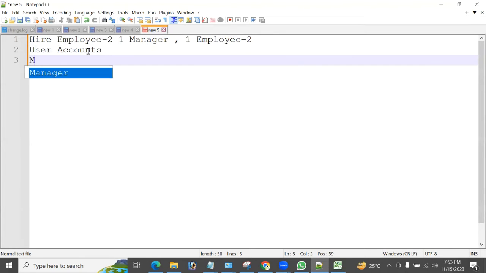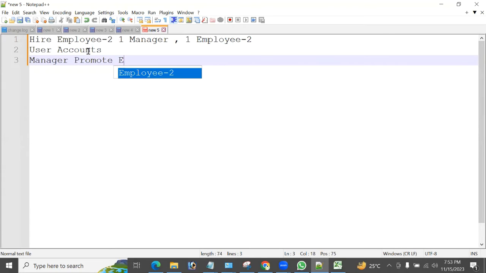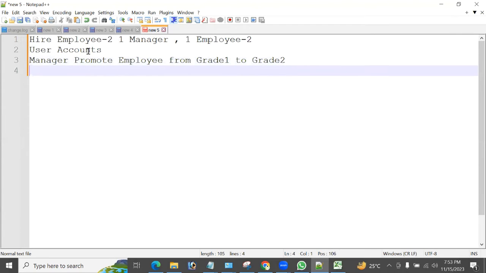So the manager would like to go for promoting the employee from grade 1 to grade 2. From grade 1 to grade 2. Okay, so that's a simple task we would like to perform right now. So that will be clear.